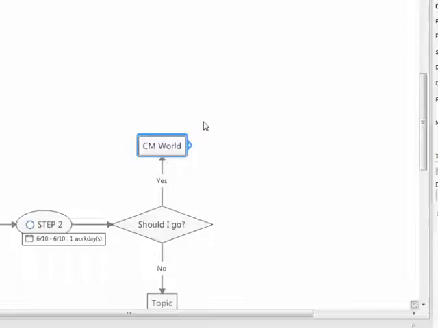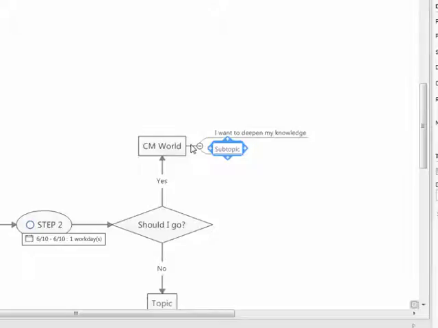Now let's add 3 topics to my current topic. One is I want to deepen my knowledge. Another one is networking with other professionals. It's a good reason to go to a conference. And finally, build relationships with the editorial staff at the organization that's sponsoring it.